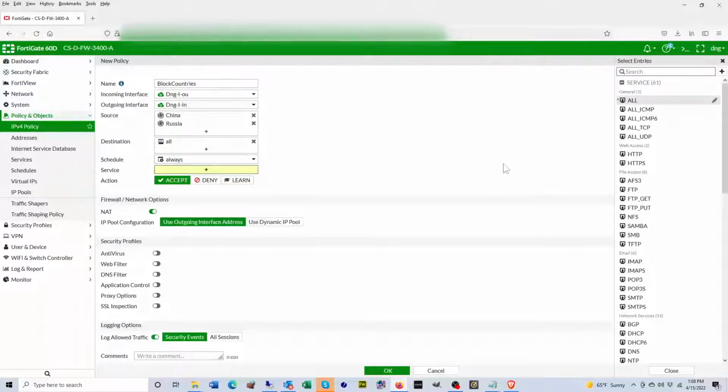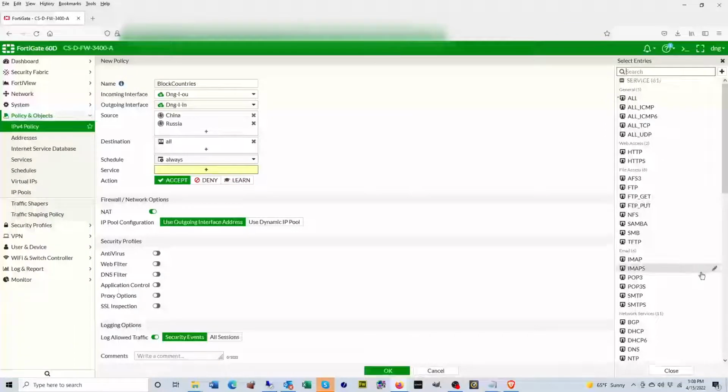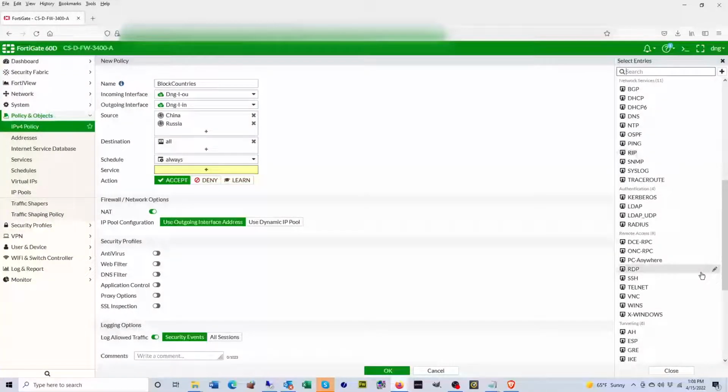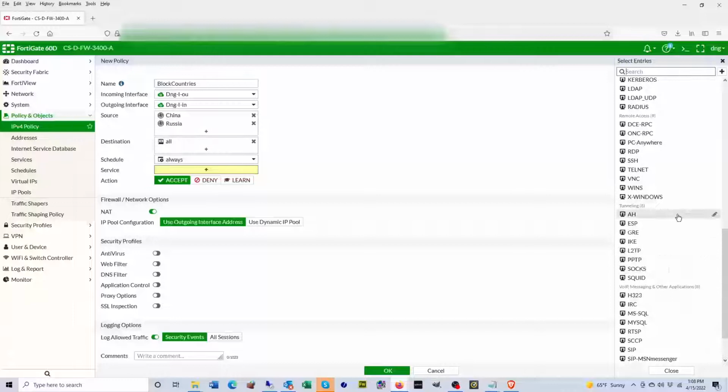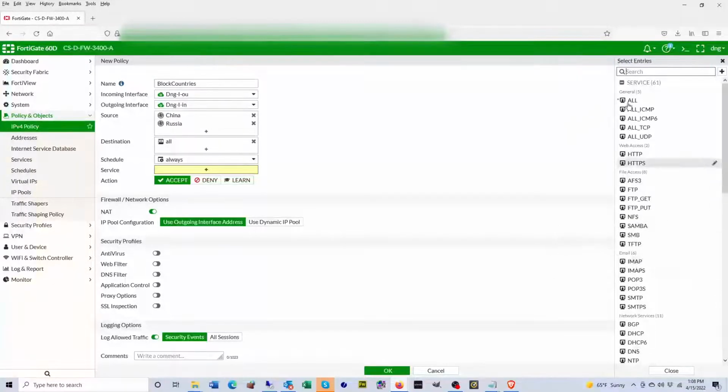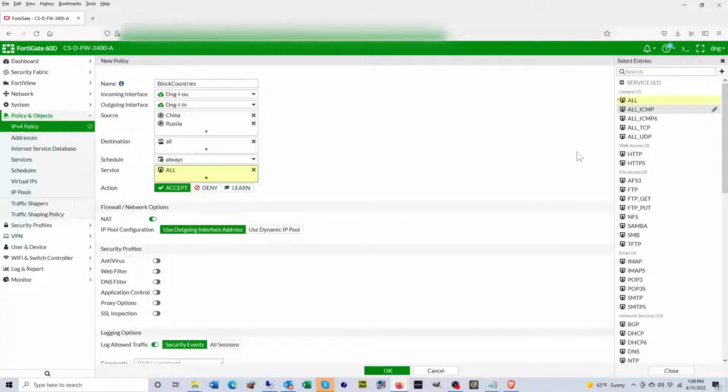It depends on what kind of service you want to block them from. For example, if you want to block them from SMTP, you can do that here. If you want to block them from accessing your websites through HTTPS or HTTP, you can do that here. You can also block them from everything from MySQL to RDP. But in my case, I'm going to block them from all because I don't need Russia or China having access to my server for any reason whatsoever.